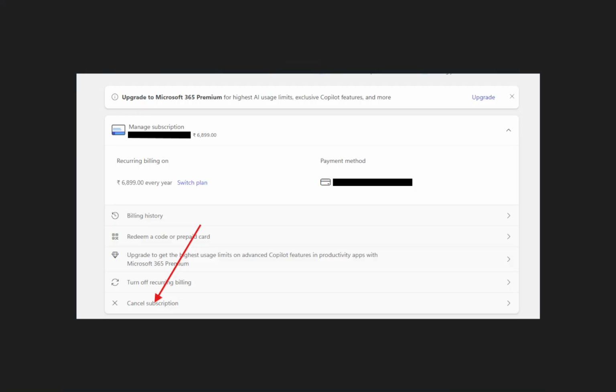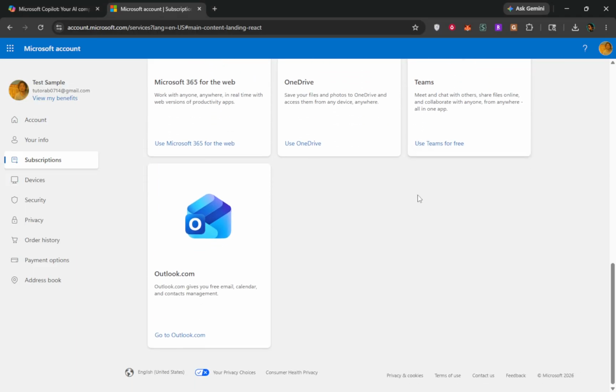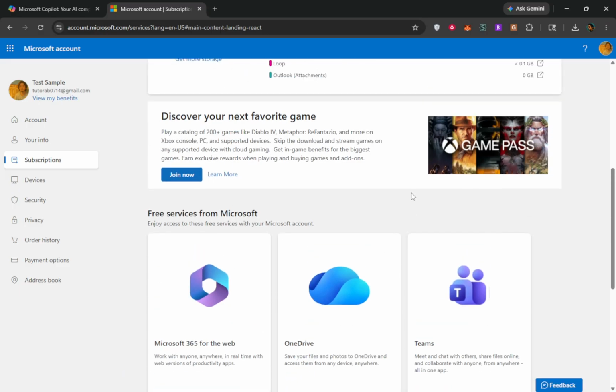Regarding refunds, in some cases you may qualify if you cancel within Microsoft's refund window. Eligibility depends on your country, the type of subscription, and your purchase date. During the cancellation flow, Microsoft usually indicates whether a refund applies, how much it would be, and how it will be returned. If a refund is offered, it's often processed back to your original payment method, but timing can vary by provider and region.